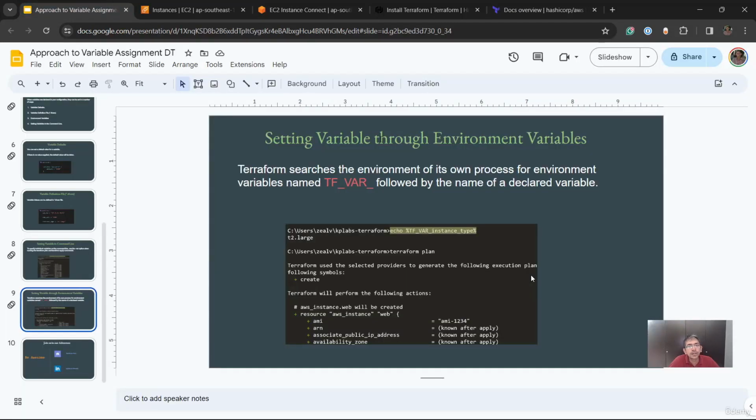Alright, so I hope with this you understood how you can set the environment variable for other operating systems apart from Windows as well. So with this we'll conclude today's video.